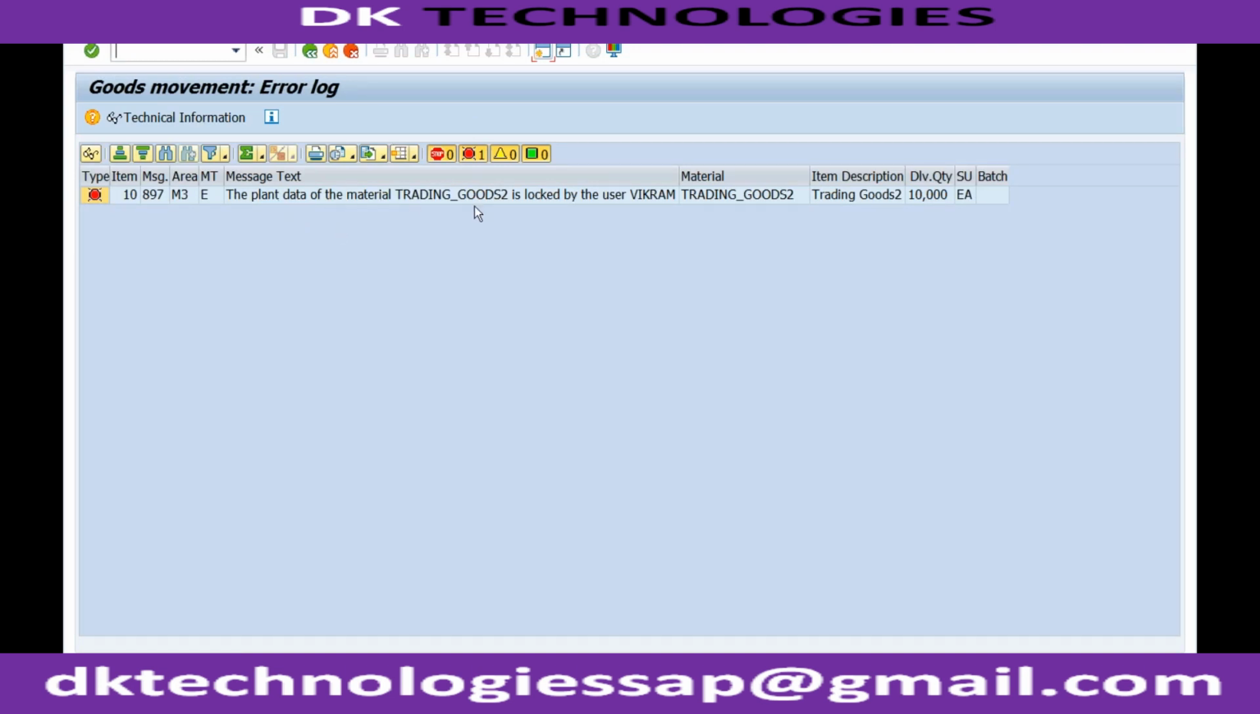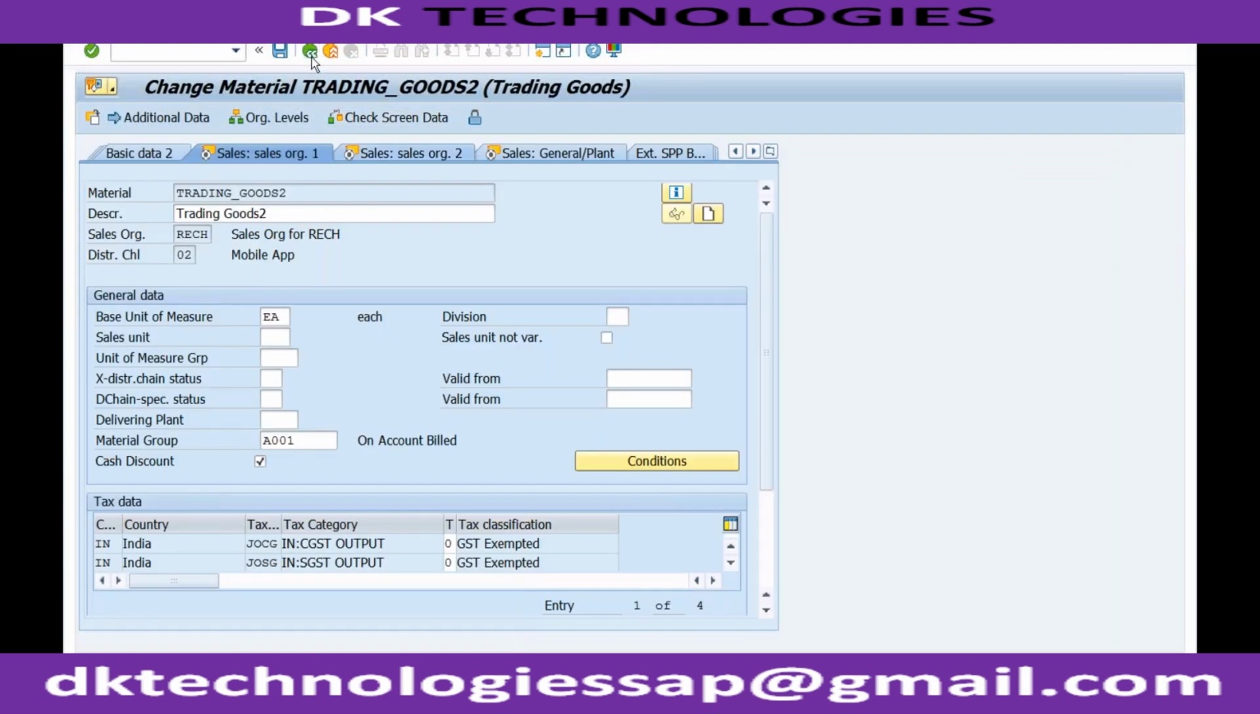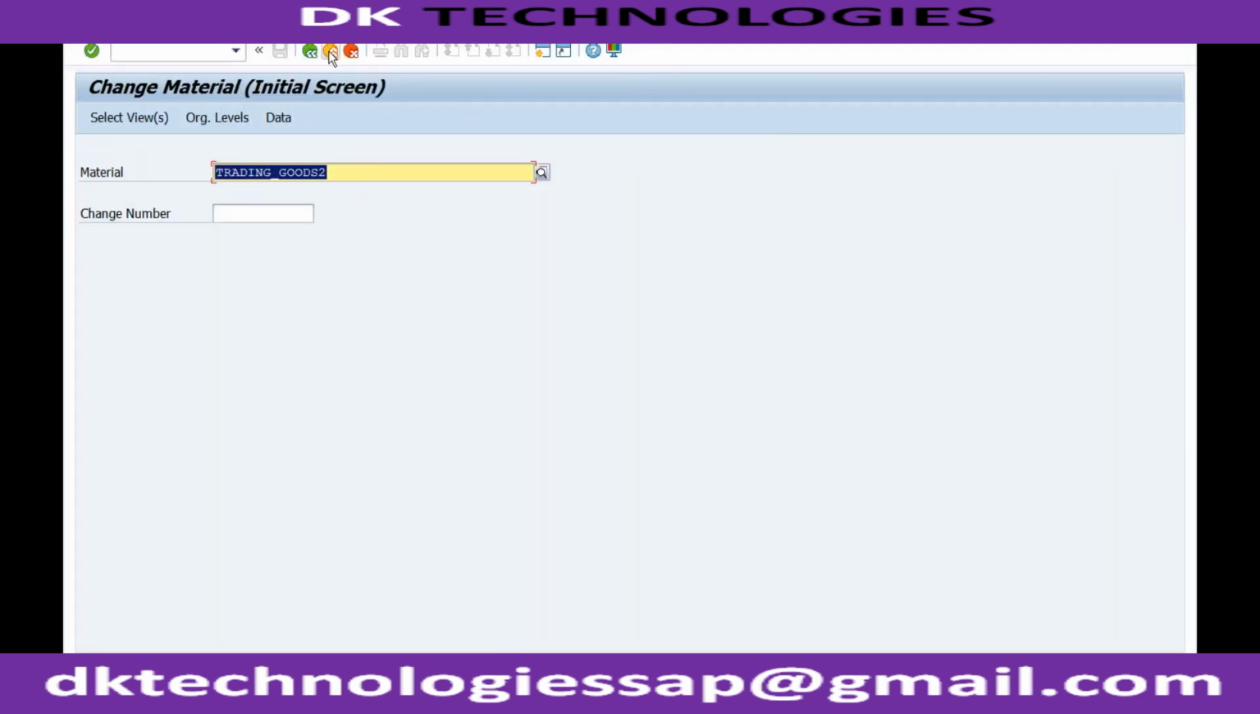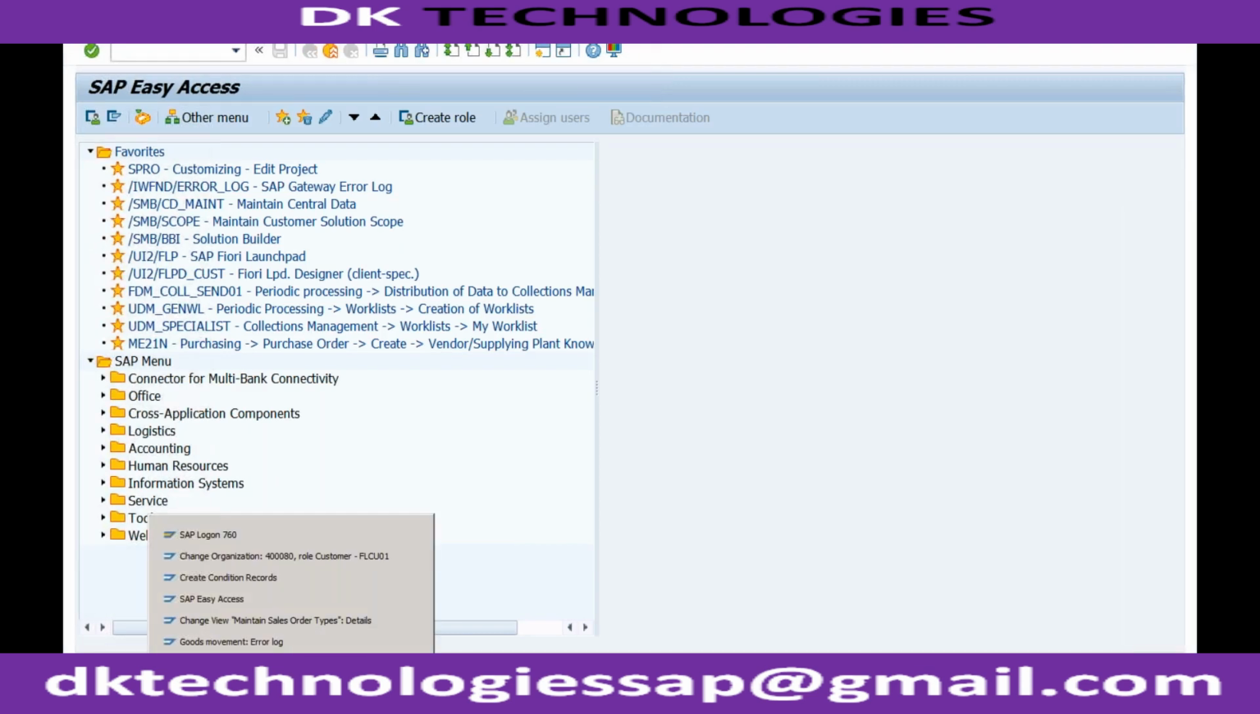The plant data of the material trading goods is locked by user Vikram. So what is happening is this data is locked. Maybe someone else is already working. It is clearly showing you who is working. So in this case, you need to ask that user to come out of that particular transaction. Then only the system will allow you to go further.